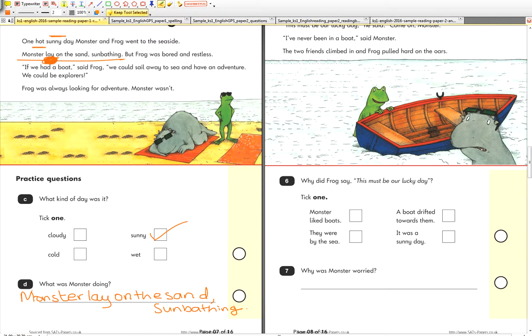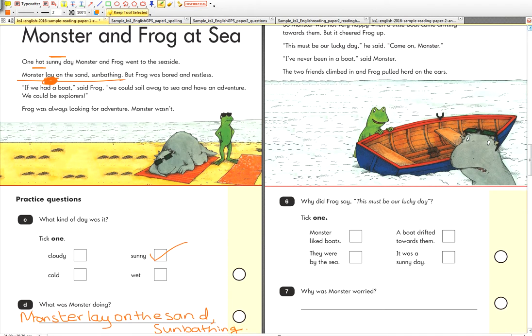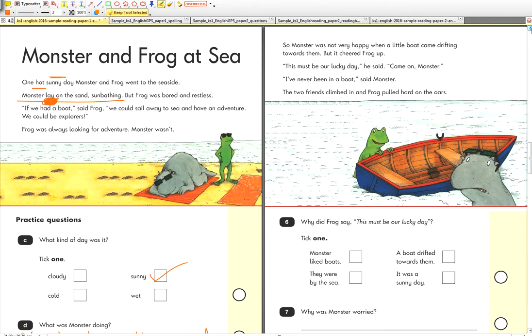Have you got that? Another reader. Also, Salman, read.